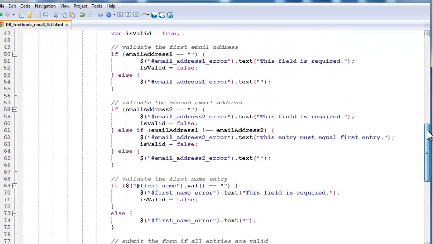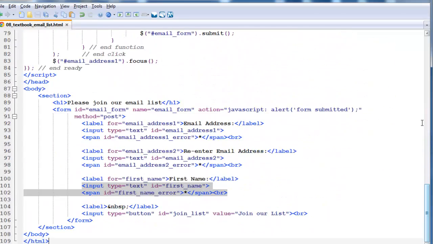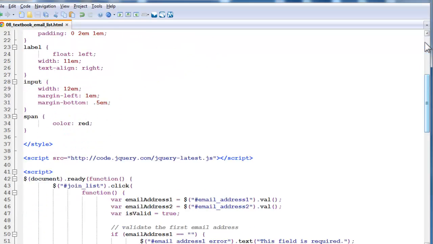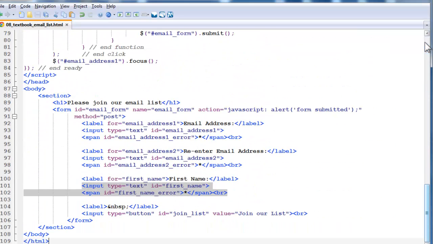All right, so what we're doing when we click the button, sorry about that. Let's see if I can.